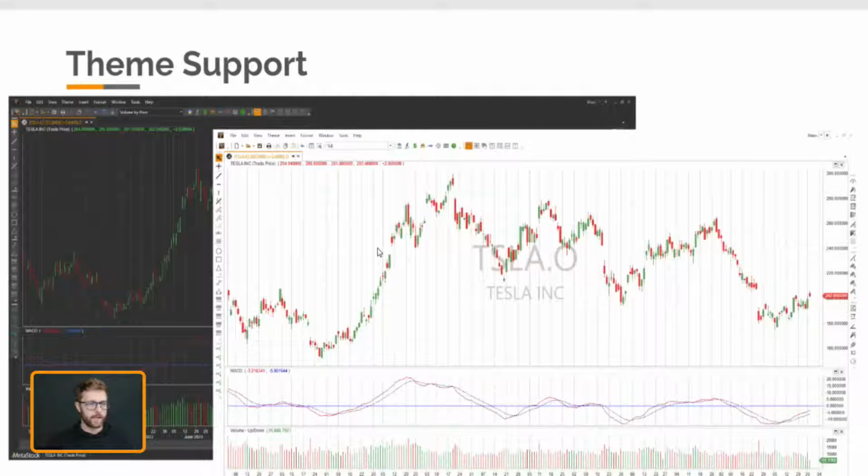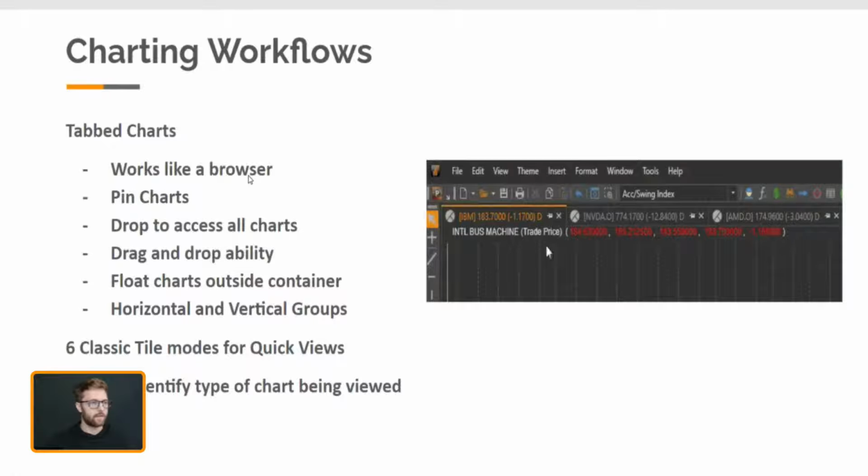So the first thing is that with the theme support, you now have the option to choose a dark theme or a bright or white theme, whichever one you prefer. My preference is dark theme. I think it just looks a lot better in my opinion. But the light theme with the new redesign also looks great.